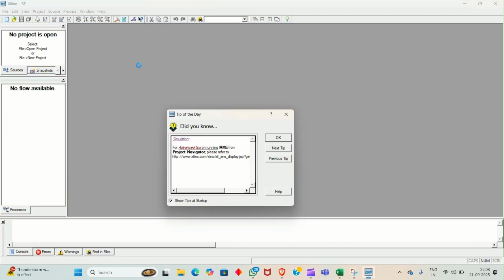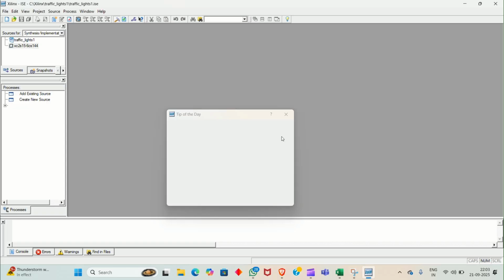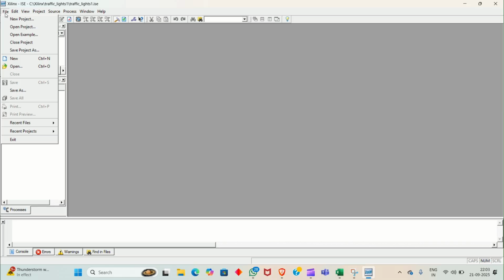So firstly I'll open Xilinx. This program is written in Verilog, a hardware description language used to design digital circuits. You can think of it like a blueprint for a real electronic component. So we'll start by creating a new project.